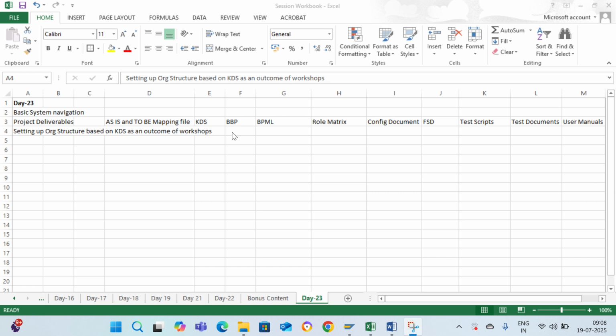Good morning, everyone. Let us start with day 23 of our regular SAP FICO session. The topics that we'll cover today are basic system navigation, project deliverables, and setting up the organization structure as per the KDS.